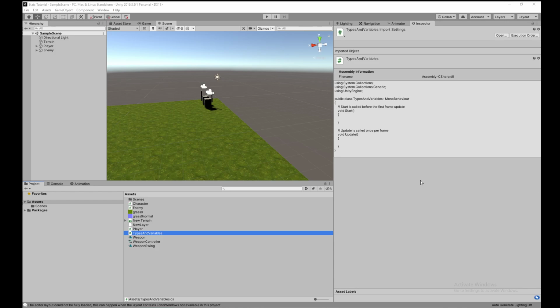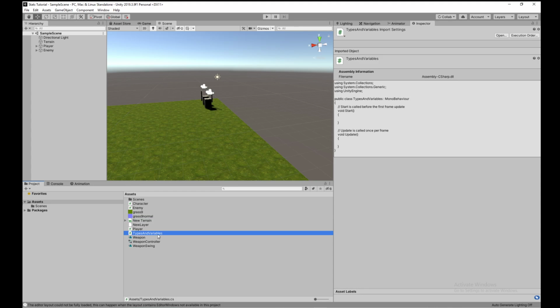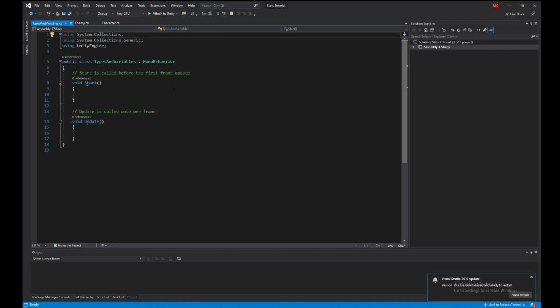Alright, this is the first video on types and variables. So I'm going to go in the Unity editor here. You'll see I've already created a script called types and variables. So I will double click that to open Visual Studio automatically.